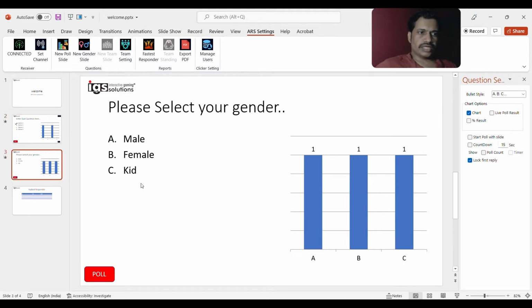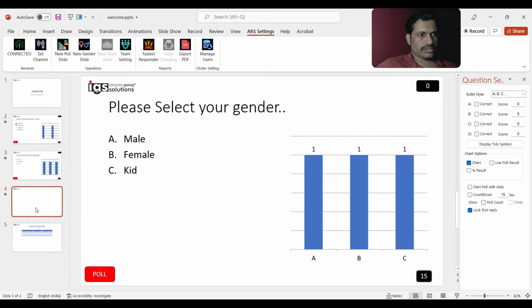It will ask for gender. I'll set the poll count, I want the countdown timer to be on, and I want live poll for this, so that I can see the polling happening as and when I click. I just have 3 clickers right now, and I'll use the 3 clickers to show the poll. Then I'll ask a question, and I'll show the result after that. So I'll put a question slide after this.